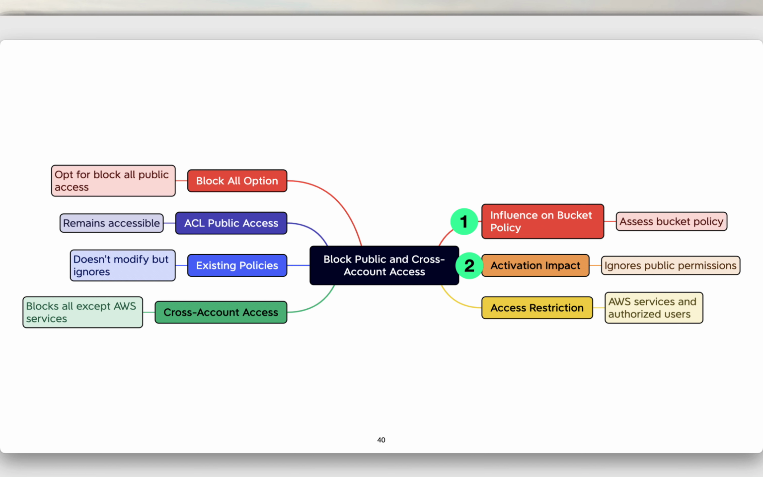2. When activated, it disregards any buckets or objects having public permissions granted via bucket policies. 3. On enabling this setting, access to a bucket with a public policy is restricted to only AWS services and authorized users within the bucket owner's account. 4. This setting blocks all cross-account access to a bucket with a public policy, except by AWS services, while still allowing users within the account to manage the bucket.